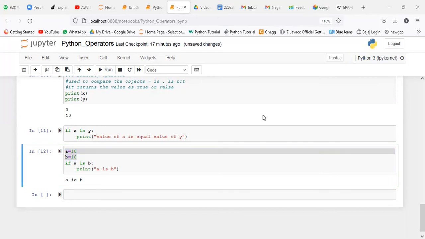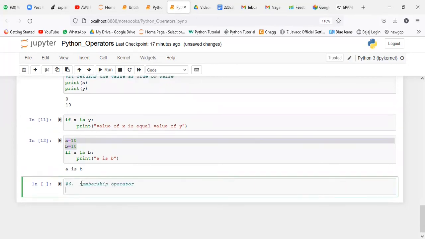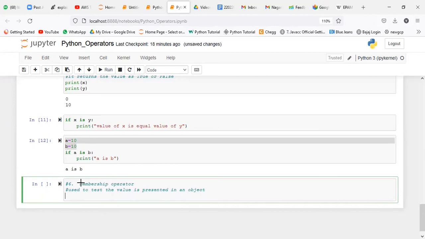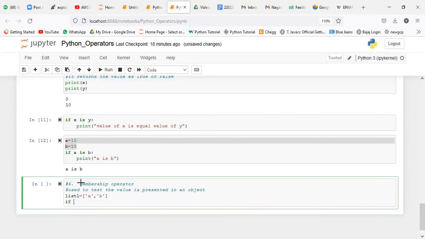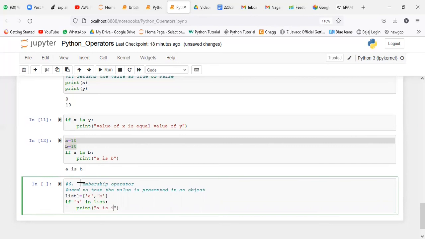Another one is the membership operator. Membership operator means in, not in. These are used to test the values, or we can say the sequence actually. Whether the value is present in an object. In an object means, suppose there is a list with two values, and A is one of them. So I write if A in list, print A is in the list.